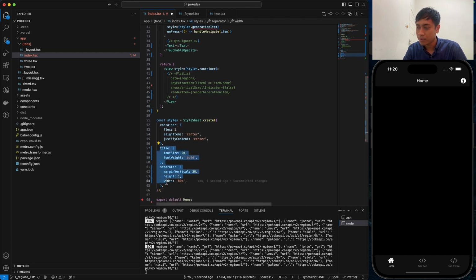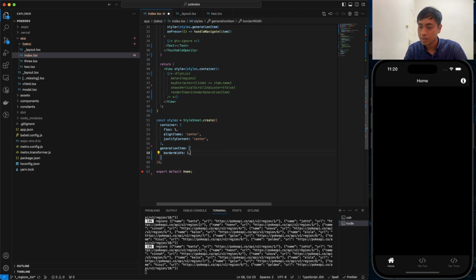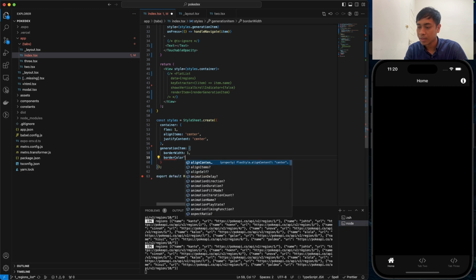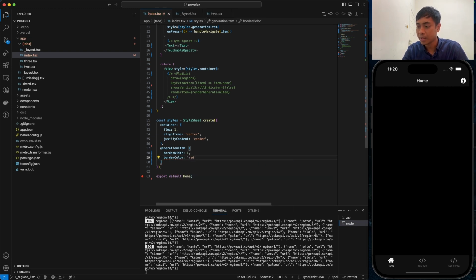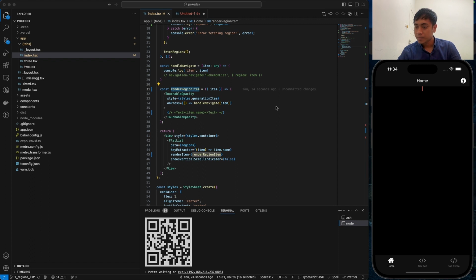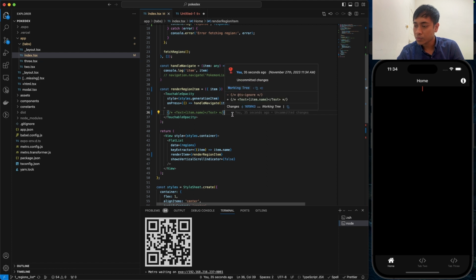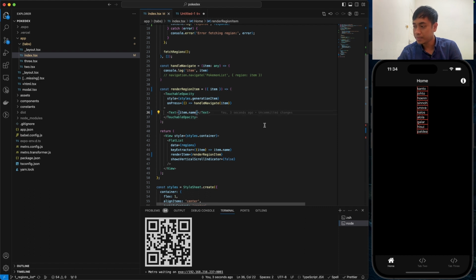Usually, before I start something, I always do something like this. For borderWidth 1, borderColor can be any color. For this example, I'm gonna put red. Okay. All right. Now, after we create the renderRegionItem, we at least render the item name. So here we got the item names from Kanto, Johto until Paldea. So we have all these region lists.